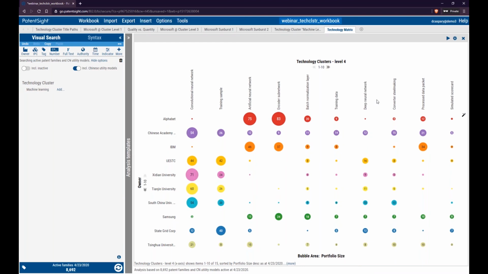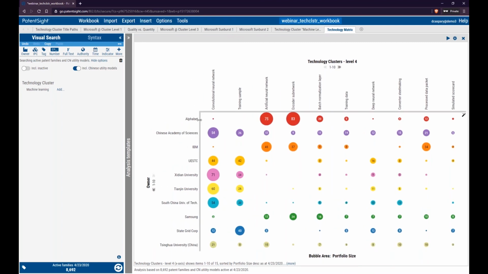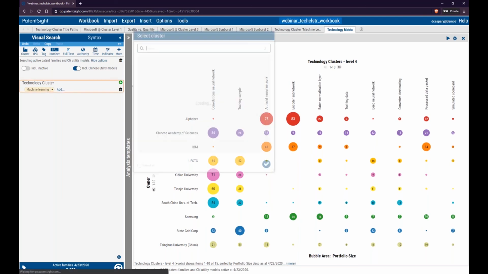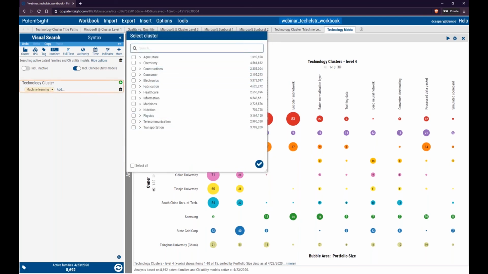So here at the top, we have cluster level 4 patent clusters. So we can see who is active where. And for example, what I see at first sight, I see Alphabet and Samsung here overlapping, whereas these owners here are more in convolutional neural networks, training sample. And again, keep in mind, if you're not clear what this exactly means, you can always go into the technology clusters to see the synonyms.